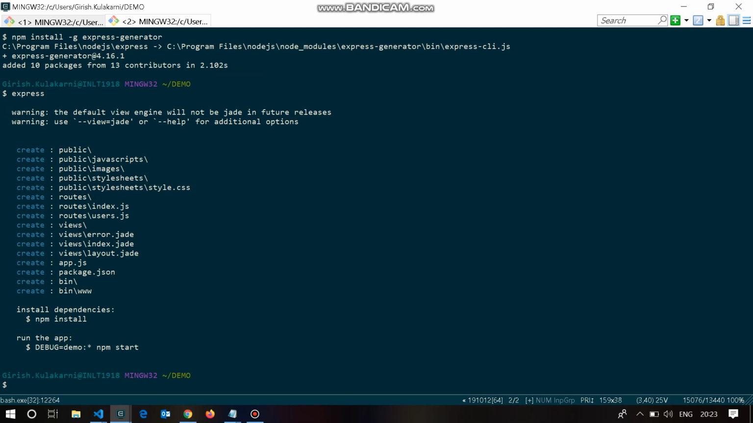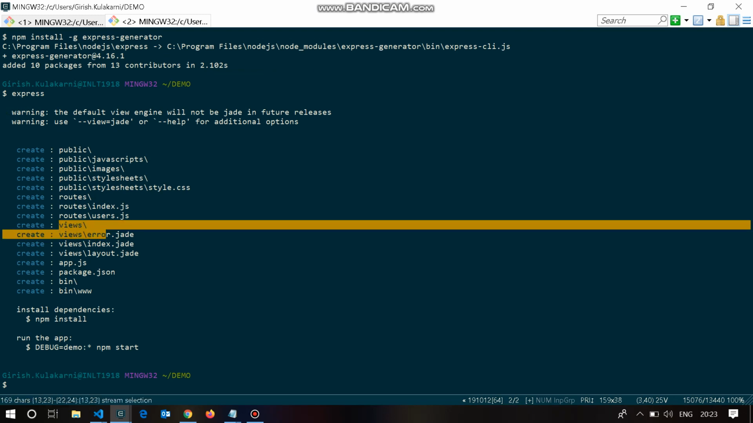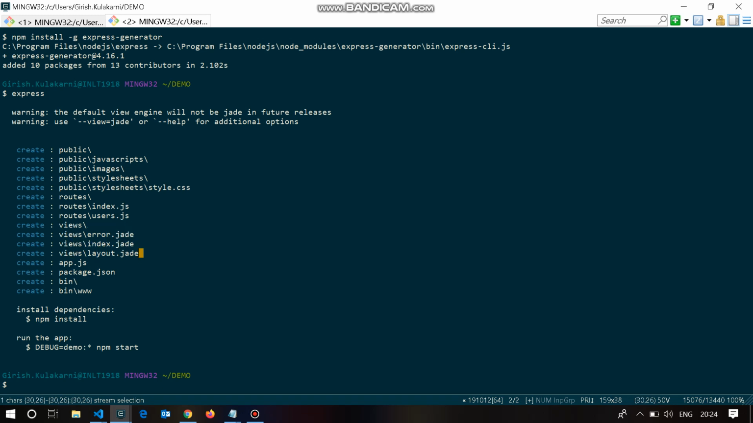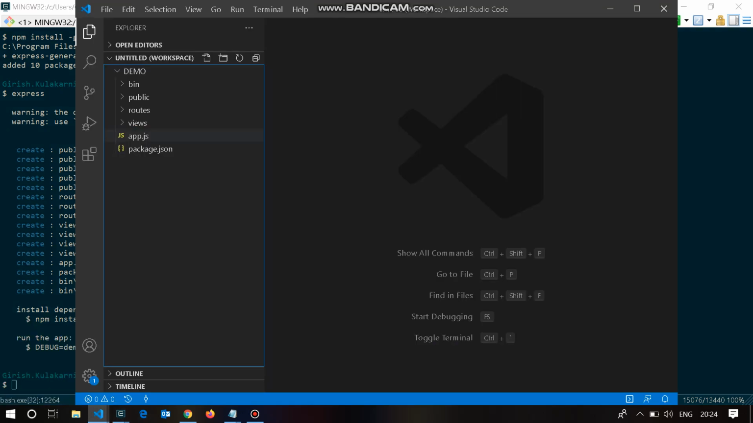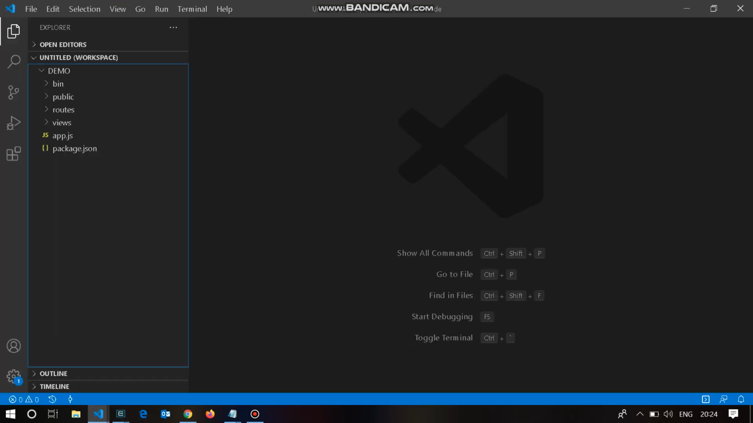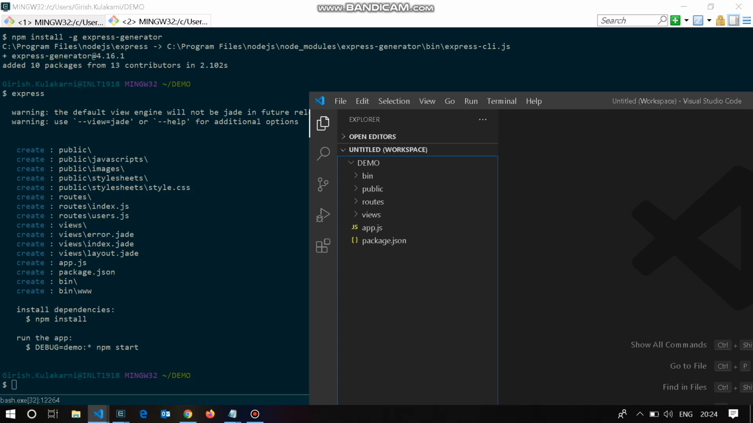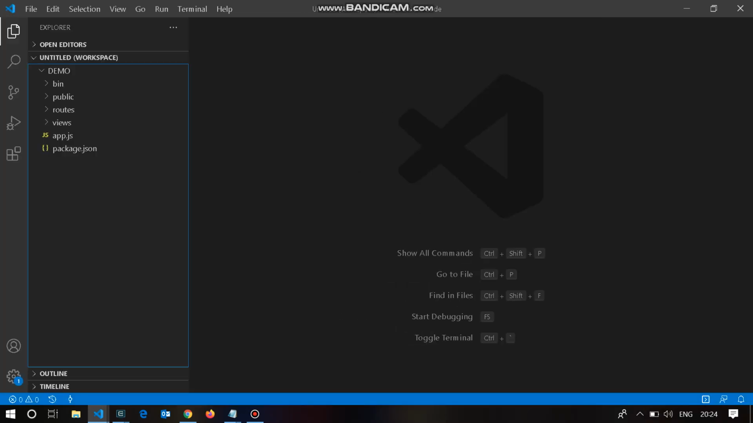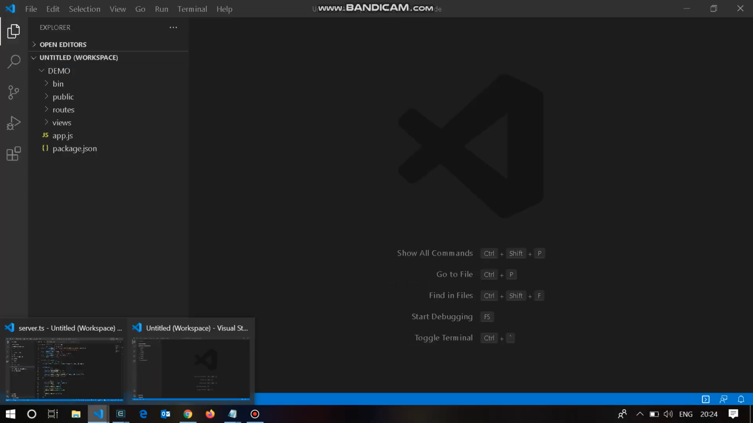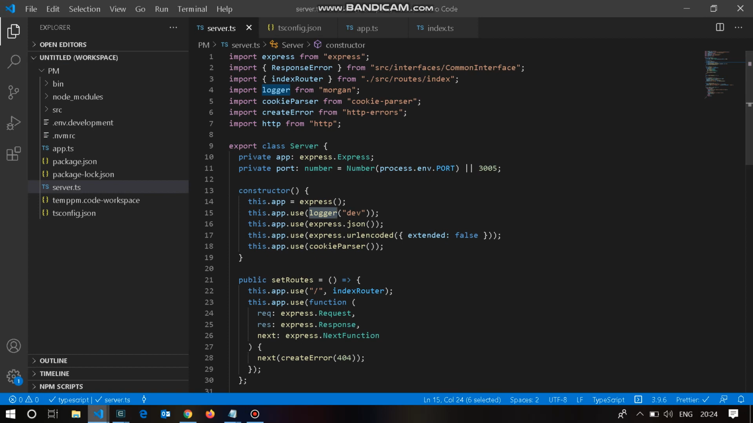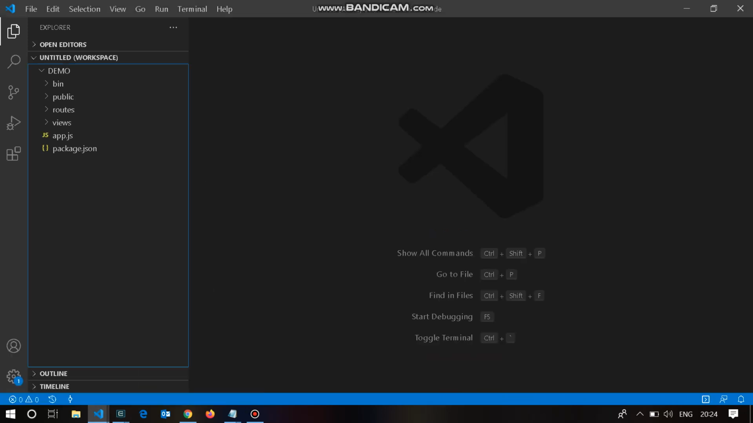Basically, for this video we do not need to worry about the views. Let's see how we can quickly build an API, make a request, and make sure we got the response. So this is the folder structure. Let's see it in VS Code. I have a sample project which I already built, and I'm going to pick the lines of code from that project step by step so that you can understand.